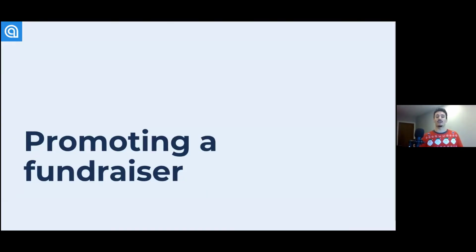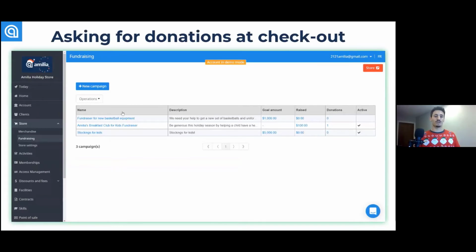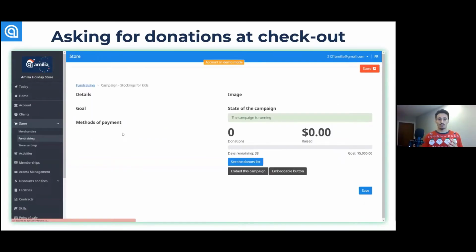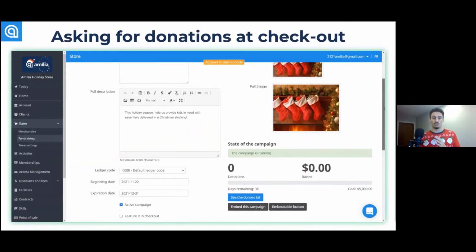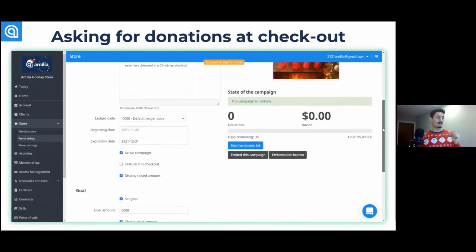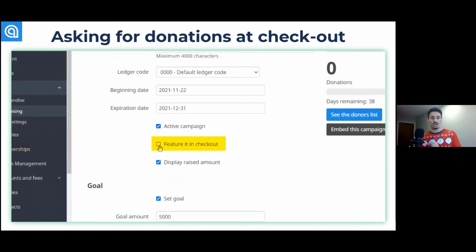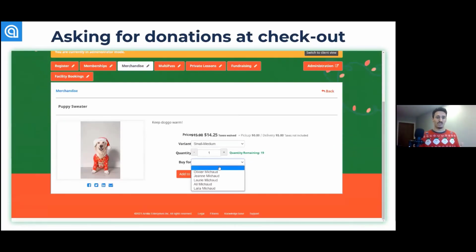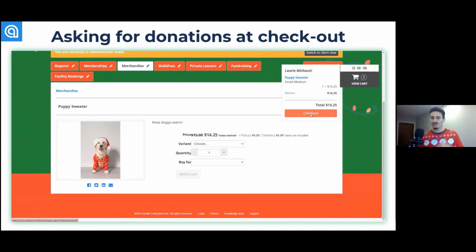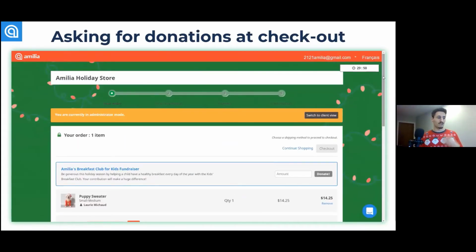Next, let's take a look at how we can promote our fundraiser during the checkout process. So here, asking for donations at checkout is super simple. If you remember, we just saw this little box we can check off that says feature it in checkout. As we can see highlighted here, once that's checked off, if somebody was to buy a puppy sweater, for example, and add it to their cart, we can see here that at the top, they will have a prompt.